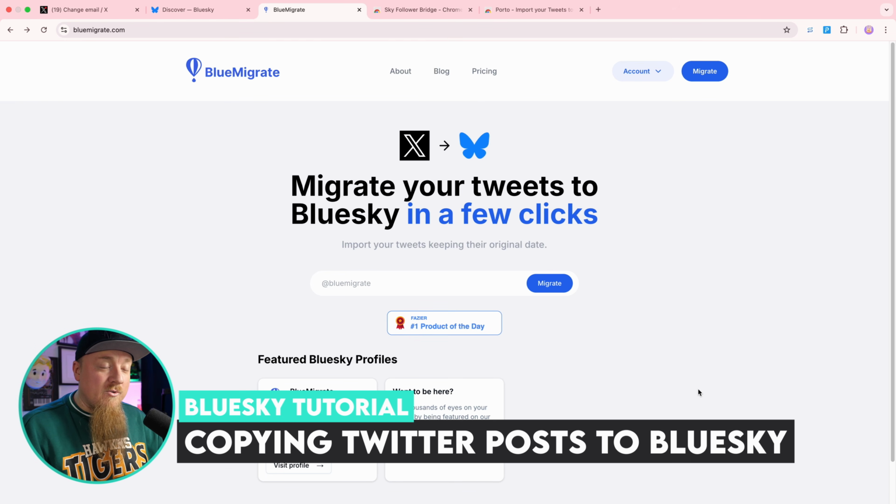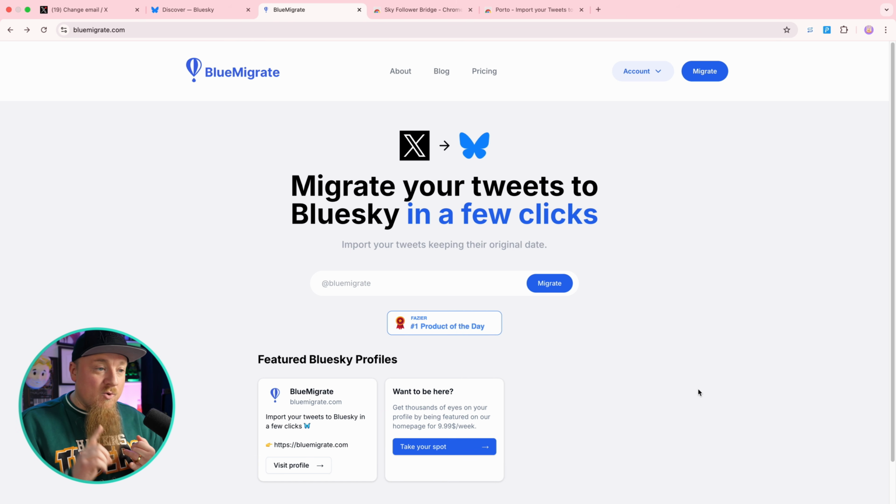So in this part of the tutorial, I'm going to show you two things. I'm going to show you how to copy tweets from Twitter over to Bluesky, and I'm also going to show you how to find people you are following on Twitter and use a tool to see if they've got a Bluesky account so you can find them and follow them really easily. So let's start with moving or copying posts from Twitter to Bluesky.